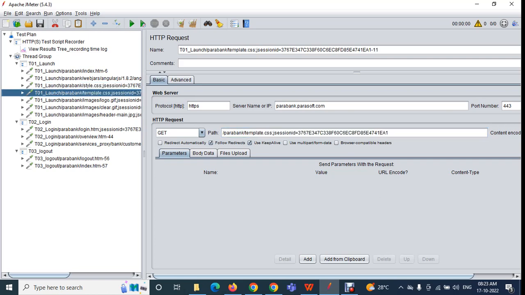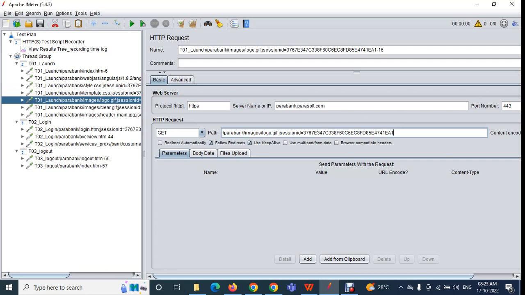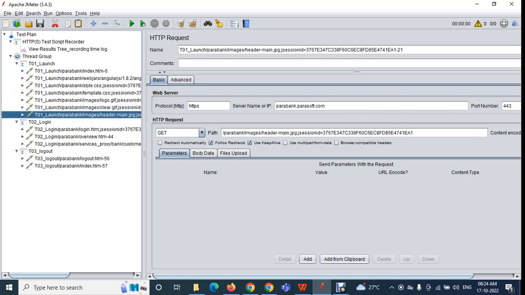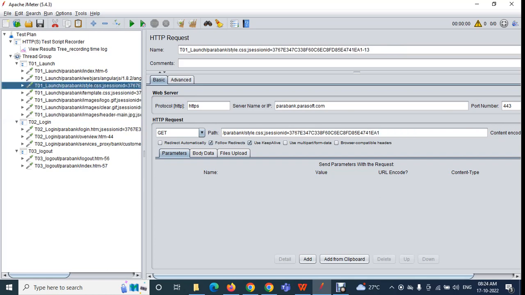Click on the next request. Here also we have the session ID. Click on the next request. Here also we have the session ID. So like that you can see the session ID is coming in each and every request. You need to handle this particular dynamic value. Okay, so what happens if we don't handle it? I told you earlier that it gets recorded.